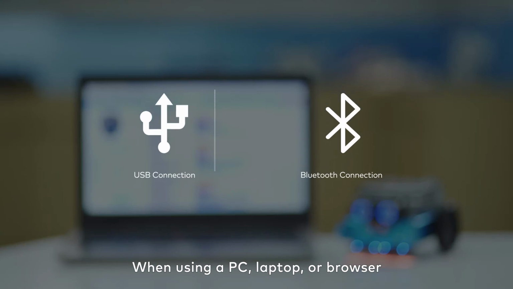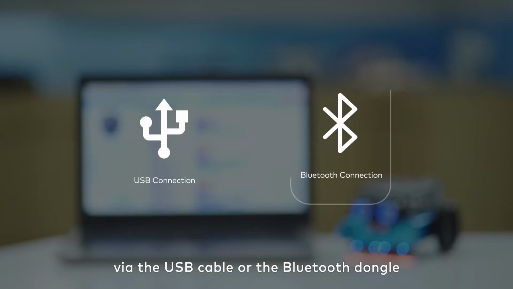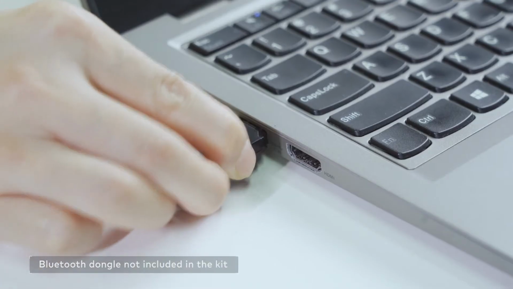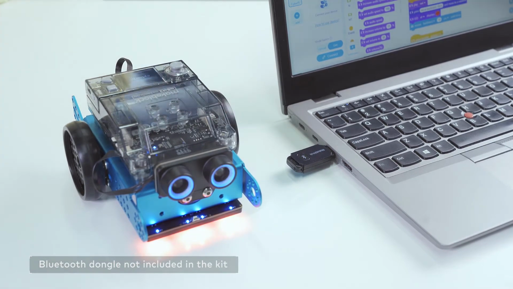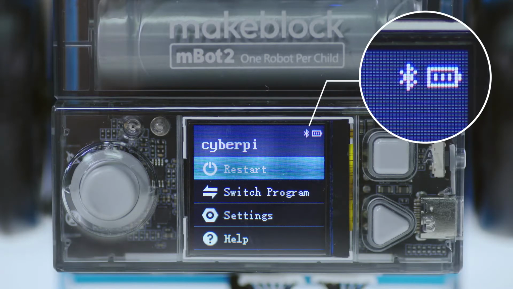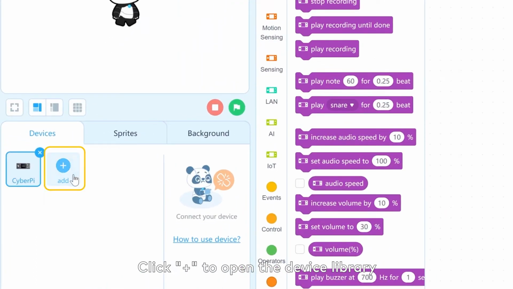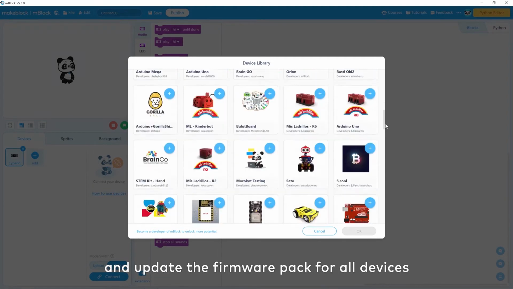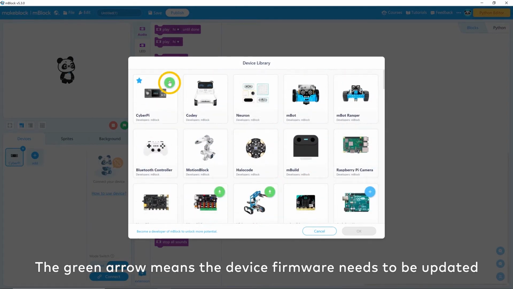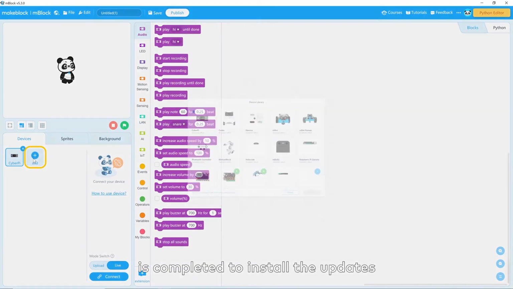When using a PC, laptop, or browser, you can connect mBlock with mBot 2 via the USB cable or the Bluetooth dongle. When opening mBlock, CyberPi is the default device. Click plus to open the device library, where you can add new devices and update the firmware pack for all devices. The green arrow means the device firmware needs to be updated. Click update and restart mBlock after the download is completed to install the updates.